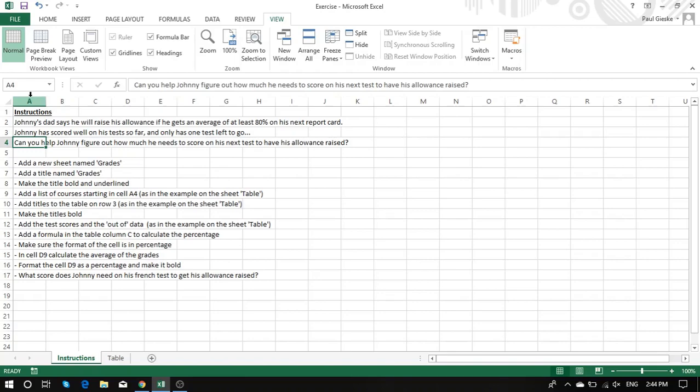I recommend that you try this exercise by yourself before looking at the solution. You can find an example table in this table sheet.